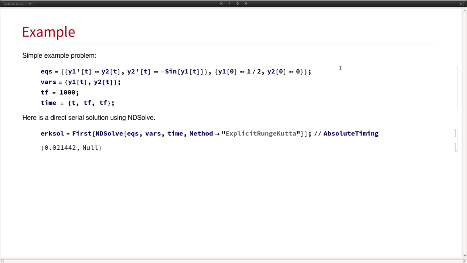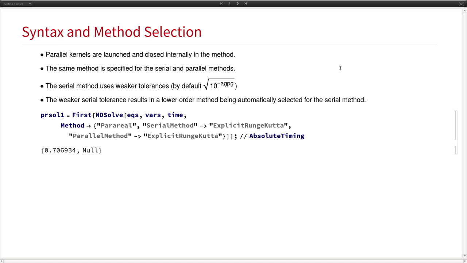This is just a kind of trivial equation that we're solving over a specific time. It's just the time that NDSolve takes to solve this using an explicit Runge-Kutta method. Okay? Now, this is the parallel method. The syntax for the parallel method takes a serial method and a parallel method. Now, in this case, they're both the same.